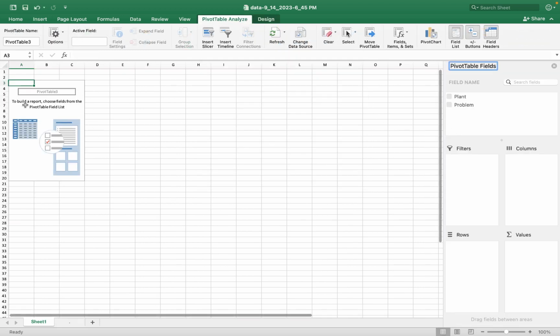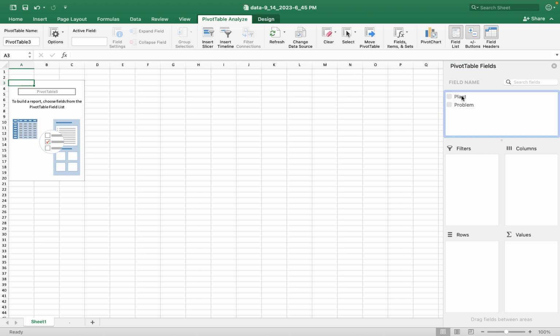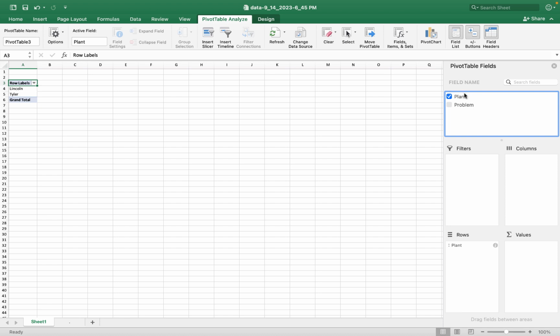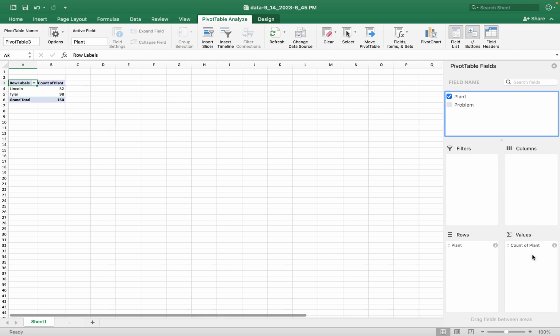And then you can see here is our pivot table. I'm going to go ahead and take plant and drag and drop it down into the rows. And then so you can see there's Lincoln and Tyler. And then I'm going to take plant and drag and drop it into values, which is nice now because I didn't have to count line by line. Rather, it did all the counting for me.